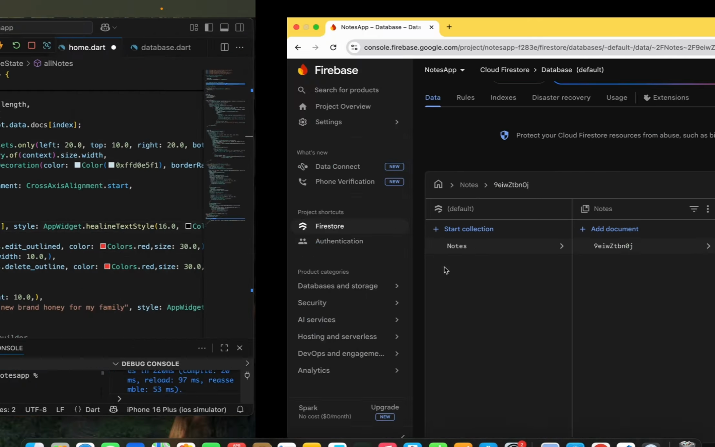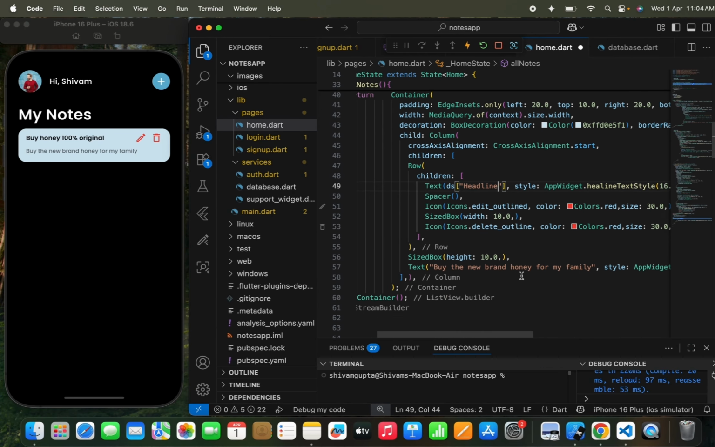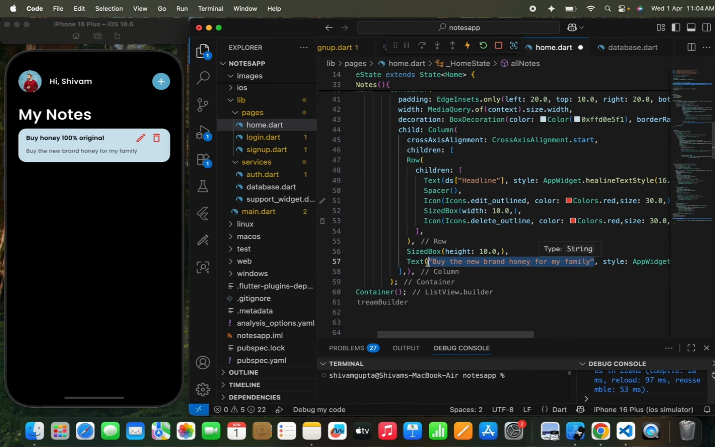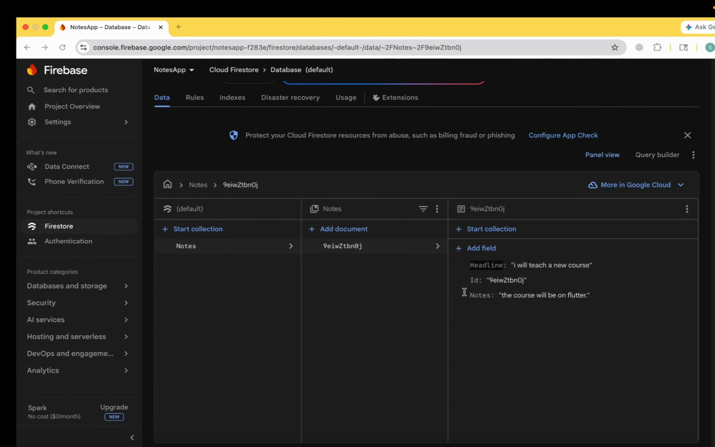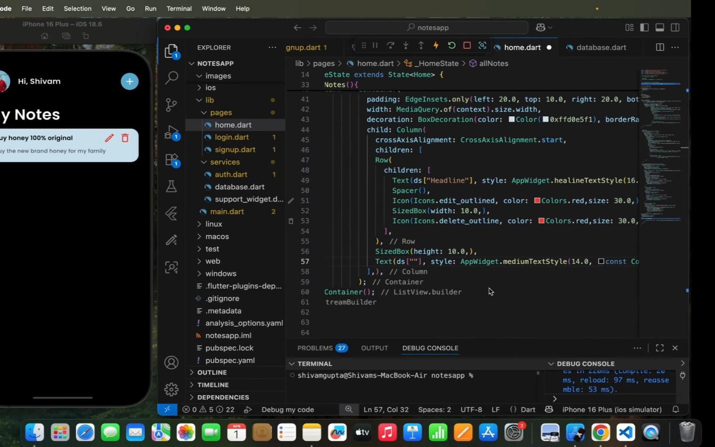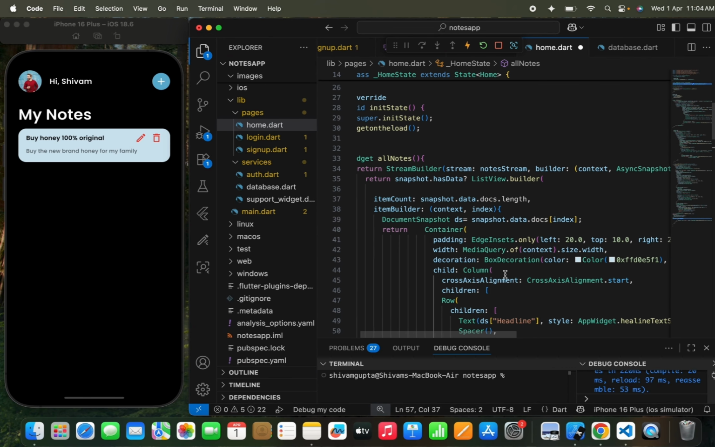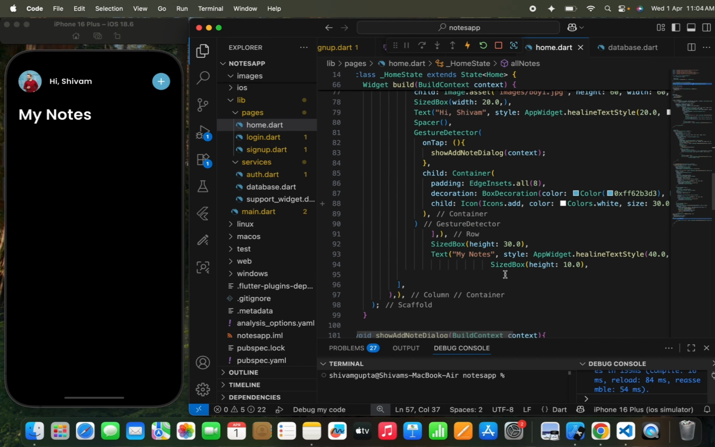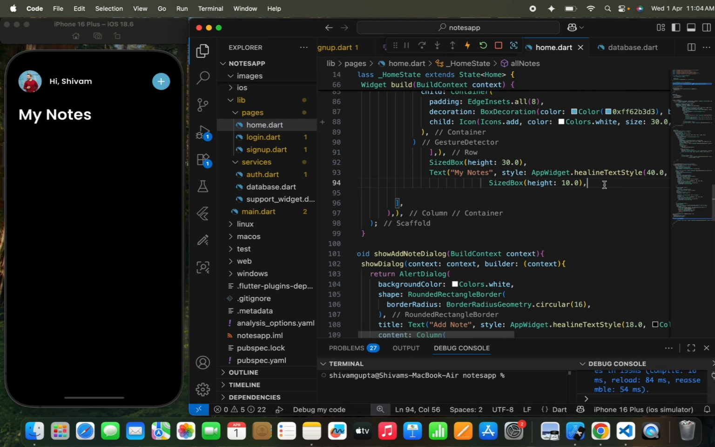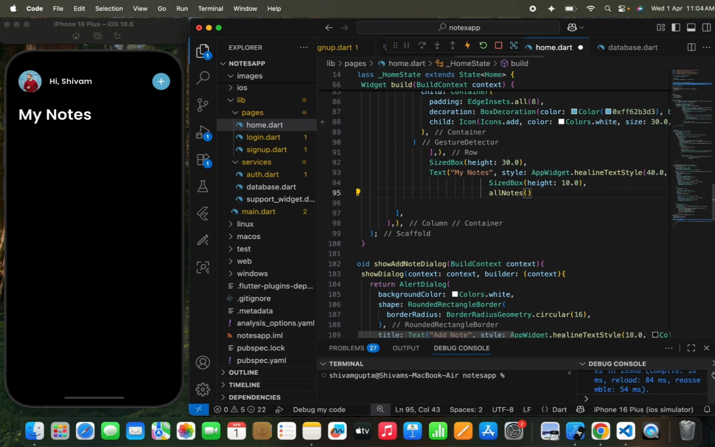So this is the field name that I need to read, which is like a headline. Then I need to write ds back again, and what field I need to read, which is like a notes field. So let's copy this, let's paste this over here. Now once we do this, let's call our all nodes list view. Now let's simply hot restart the app. Now we are going to simply see the error.